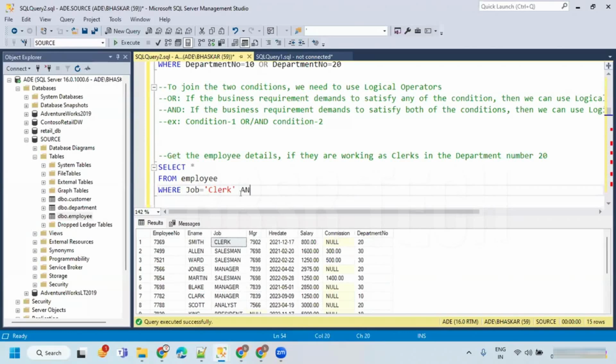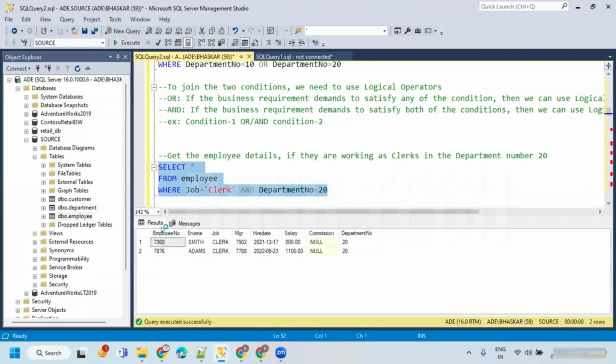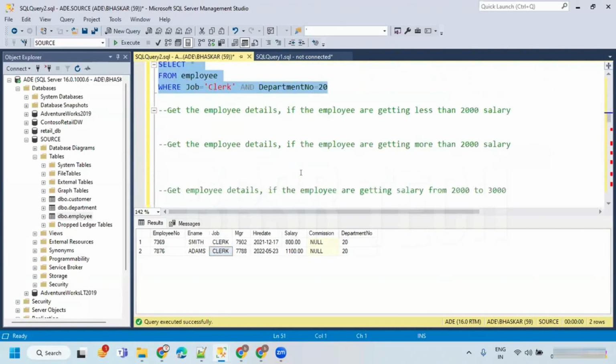This person should work as a clerk in department number 20, so we need to use logical AND, because my requirement demands satisfying both conditions. The next condition is department number equals 20. Let's execute this. Now you can see there are two persons in department number 20 working as clerks. So this is how we can write the SQL code.